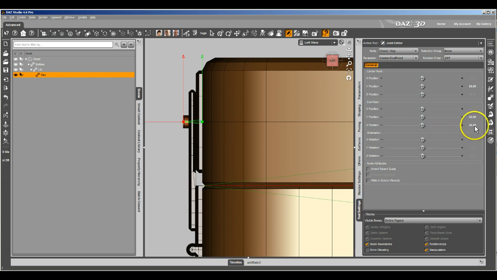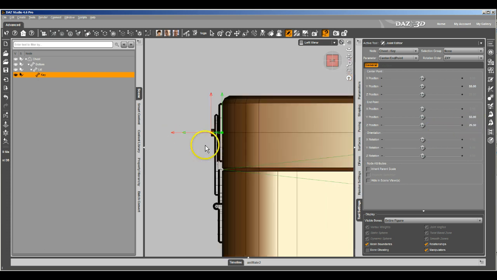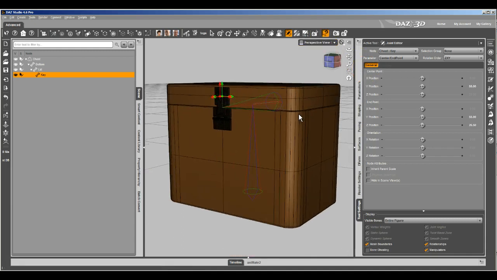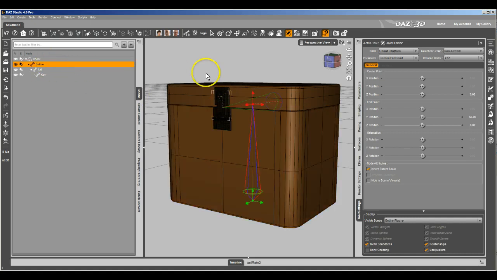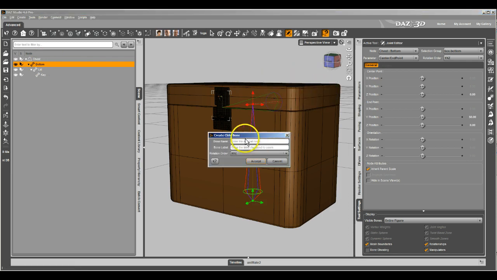Again, I used nice even numbers, so 26.5 is where that's going to be. Alright, so that's it. That's attached to the lid of the box. Attached to the bottom of the box, I have this little flap, the lock part. So I'm going to go ahead and select the bottom. Got the bottom selected, create a new bone. It's going to be a child bone. And we're going to call this the lock.